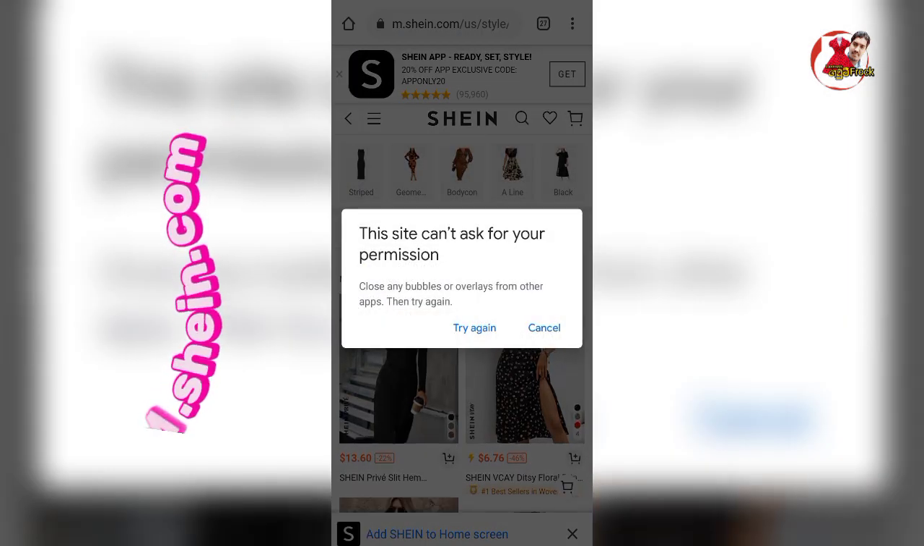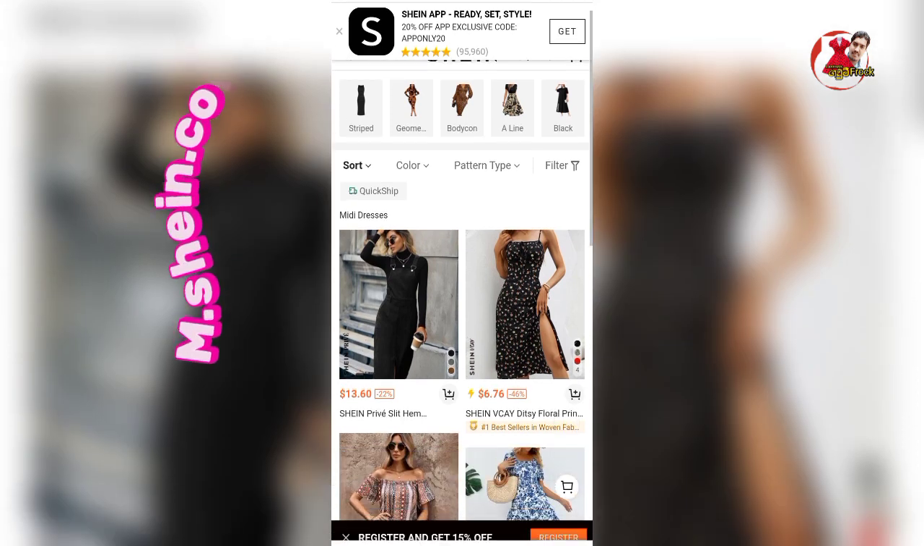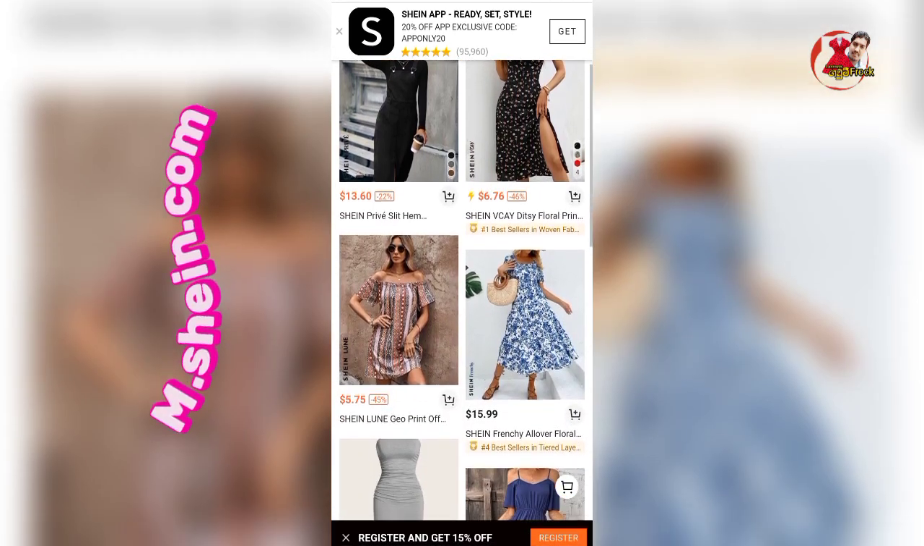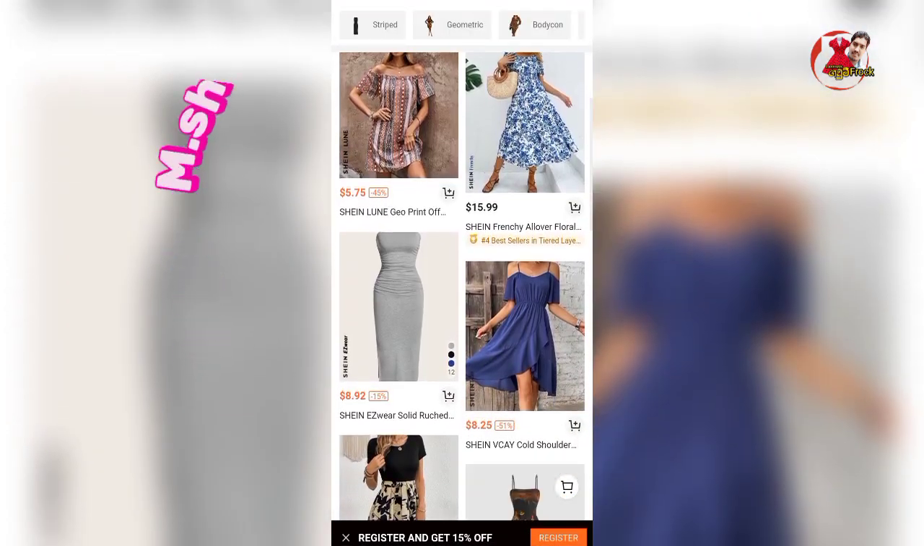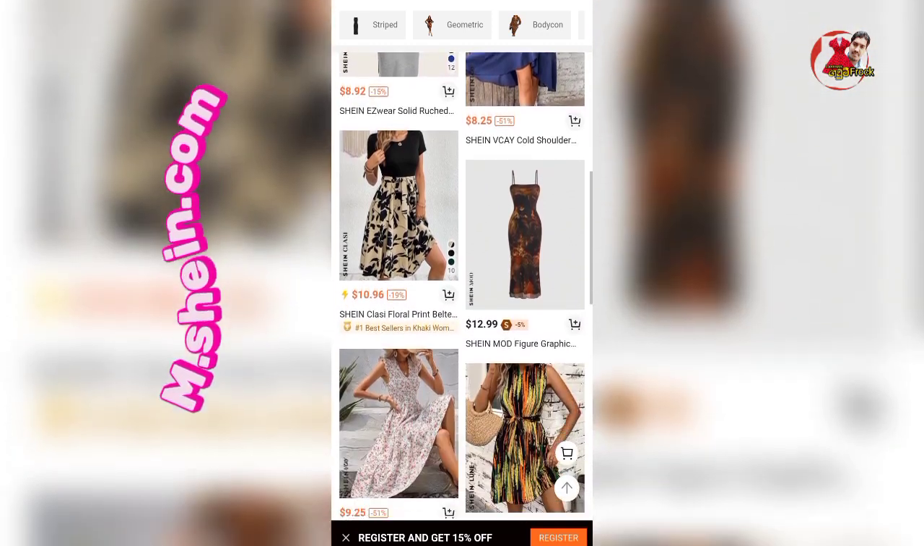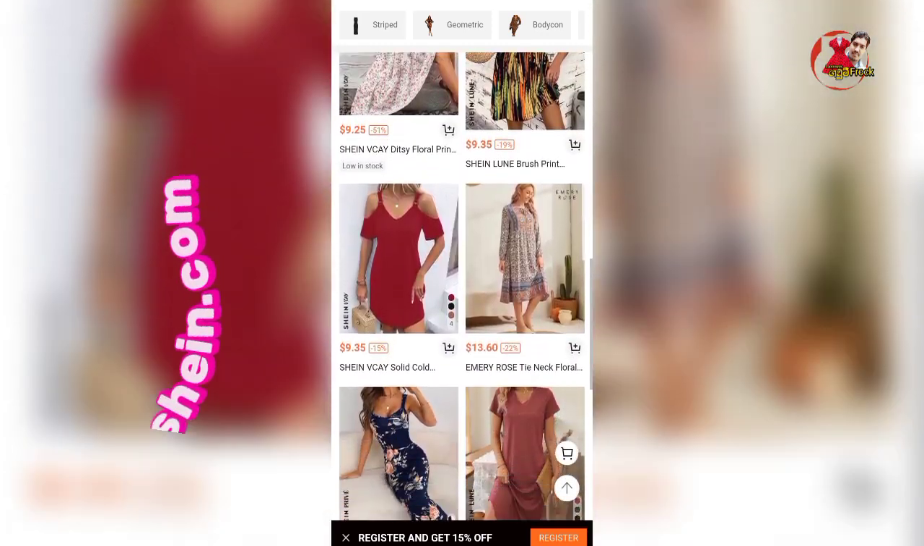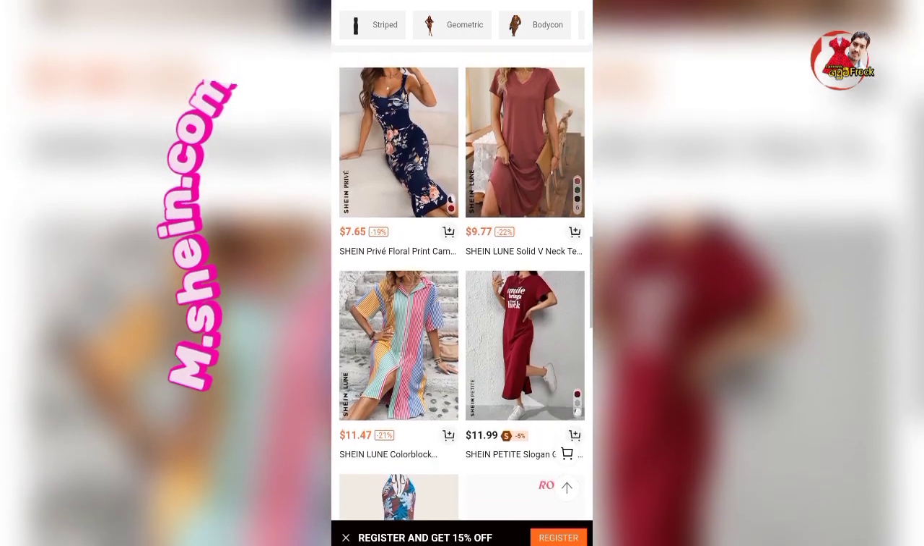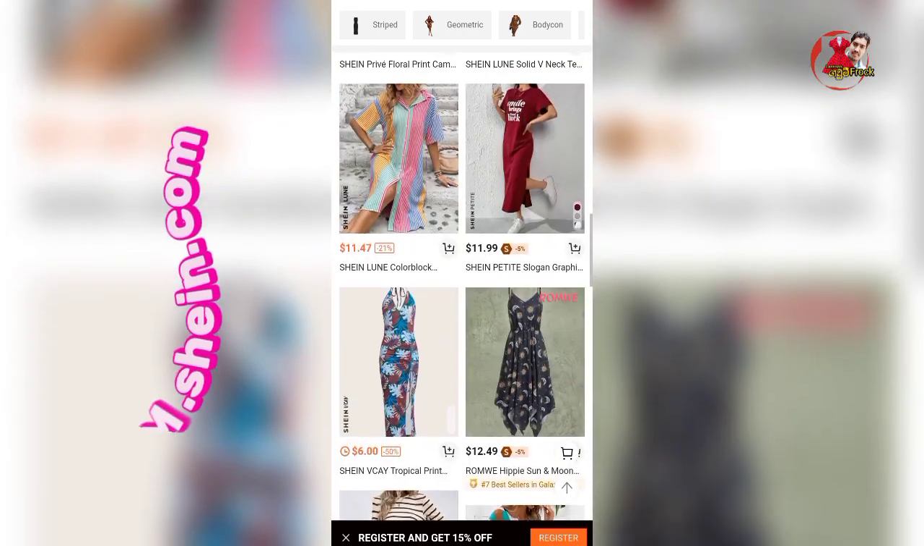Confirmation. After successful payment, you'll receive an order confirmation email or notification. This will include your order number and estimated delivery date. Tracking. SHEIN will provide tracking information once your order is shipped so you can monitor its progress.